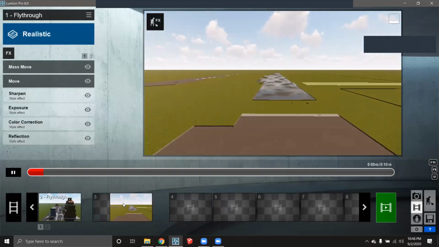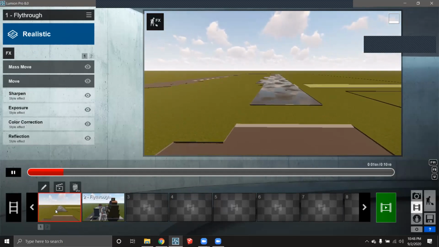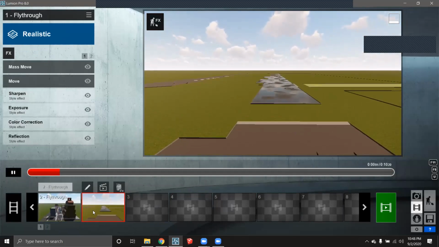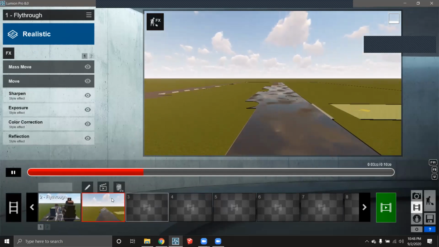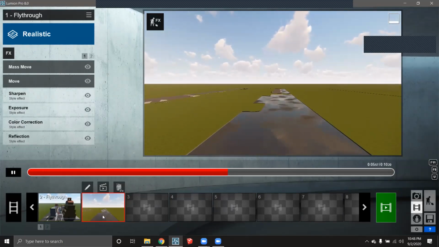So let's add this fly-through in the second clip. You can also click and drag, and you can give an order for your clips actually.